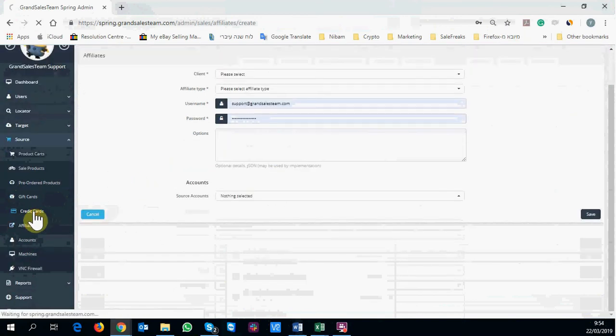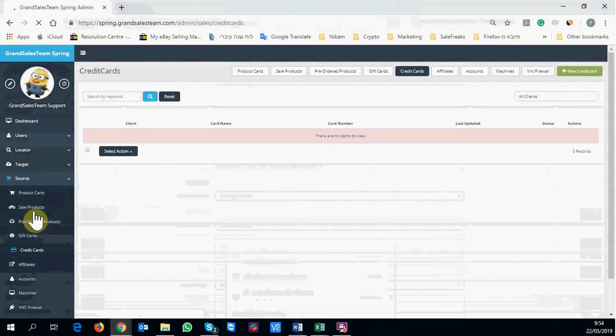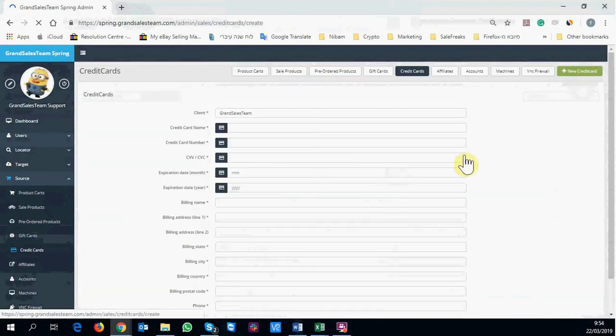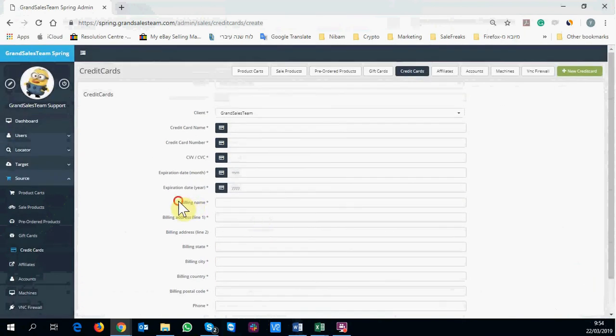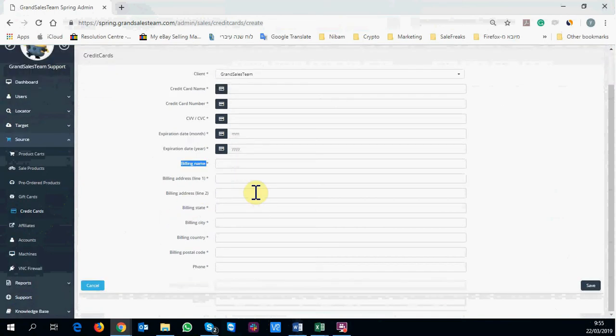Now credit cards. You can add here a credit card if you want to do purchases with a credit card. You add all the information, and the billing address should be correct, of course, and everything needs to be correct. Everything is encrypted in the system. No one else will be able to see it. Not even you will be able to see the credit card information, besides the last 4 digits, as a user. So no one will be able to see it.